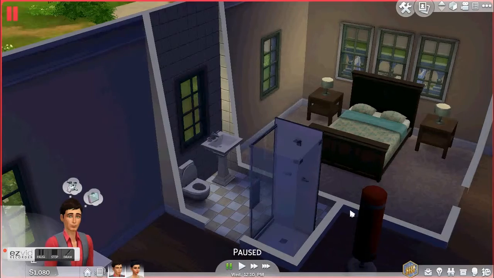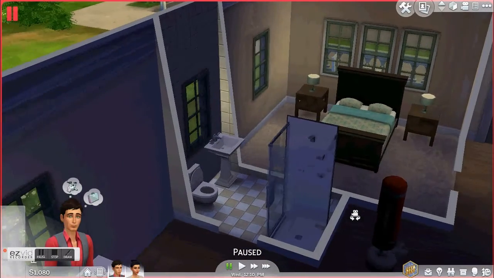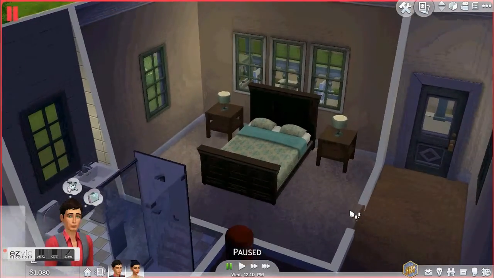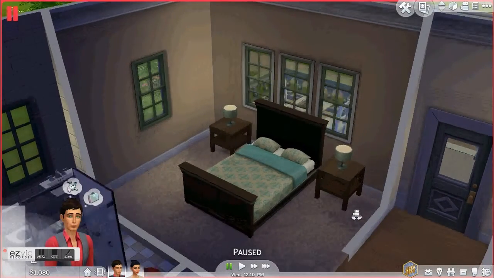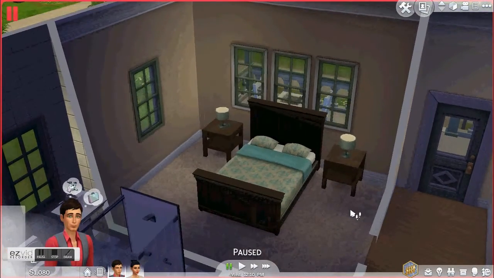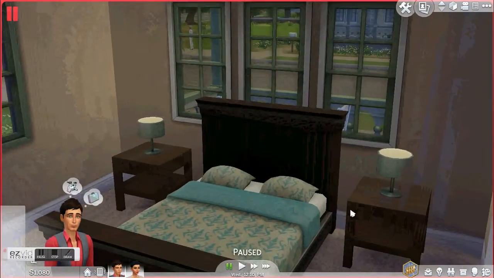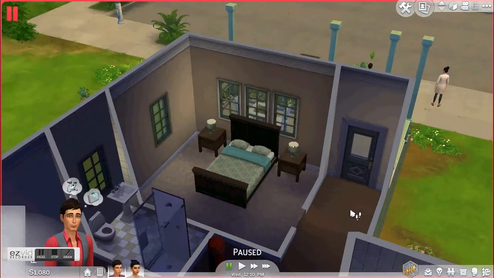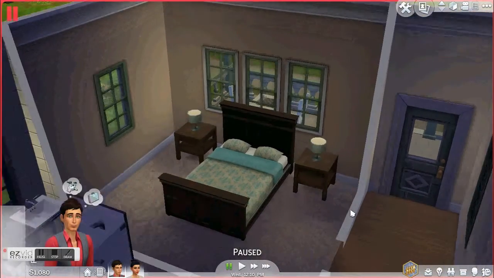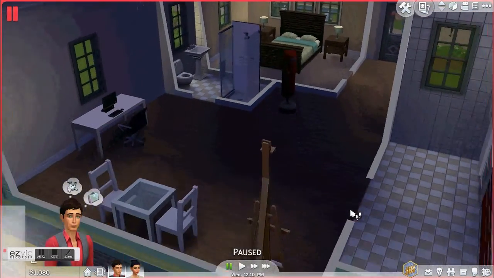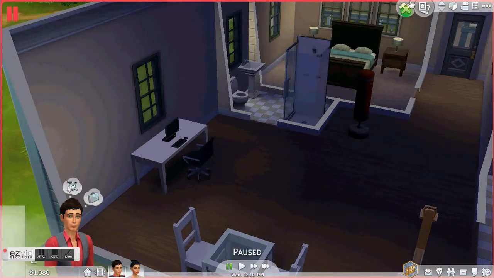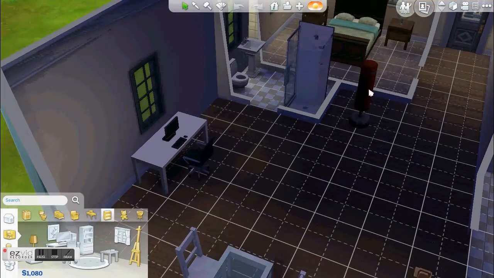And here we have a very basic, very boring bathroom really. And here's the bedroom. I don't really have a theme for it, but I love the dark brown with the blue bed sheets. So yeah, as you can see, we've got about 1,080 simoleons left.